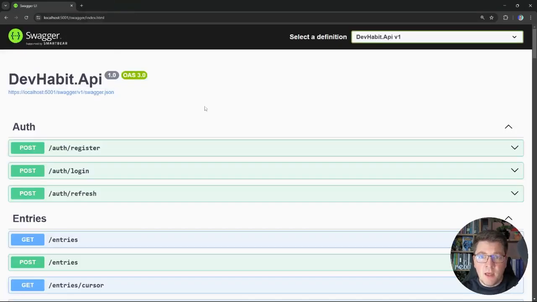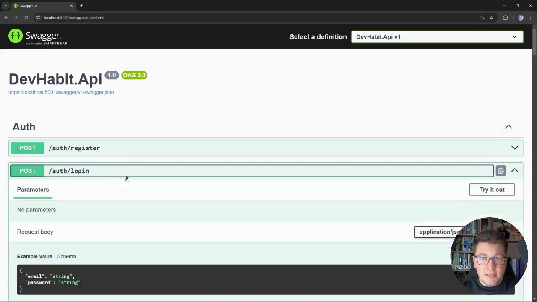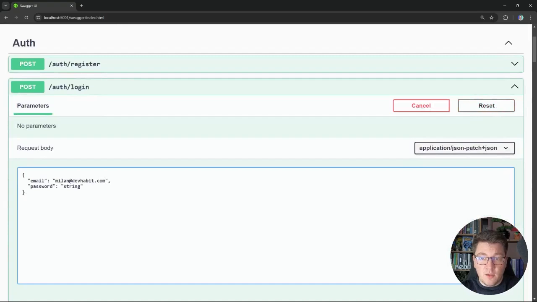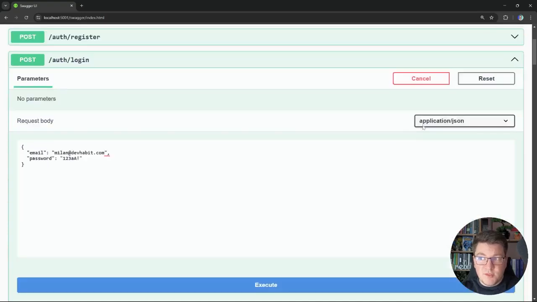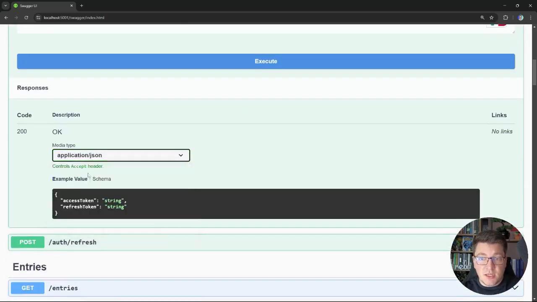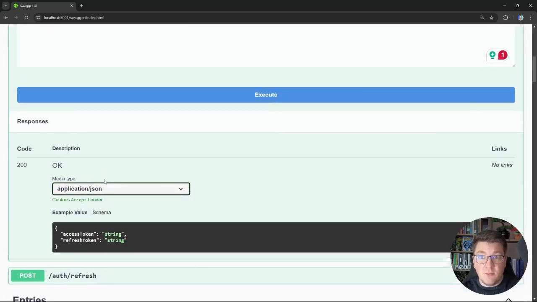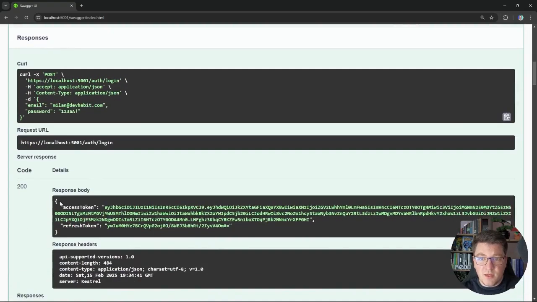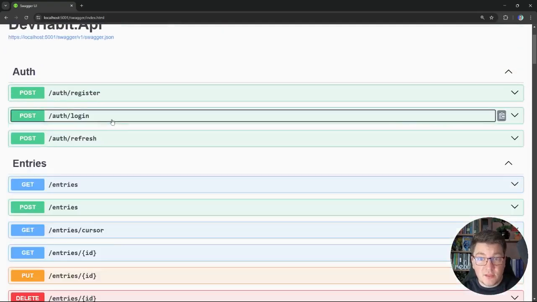Let me close this down. But what you can notice is that we should be able to send a request to our API and hopefully be able to see a response back. Before we send this request, make sure that it's serialized as application/json, but also set the accepted media type to be application/json. And now if I send this request, we should get a response back that contains our access token and the refresh token. So now we can also use the Swagger UI to test our application.